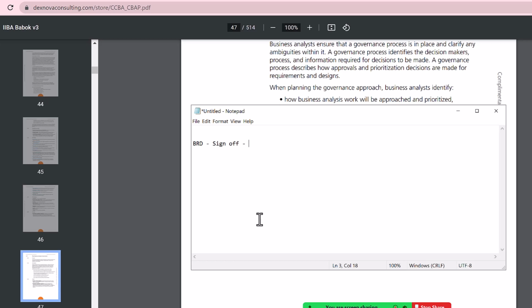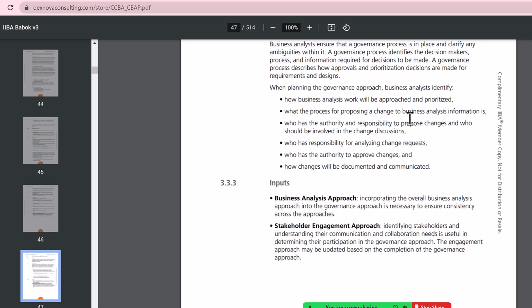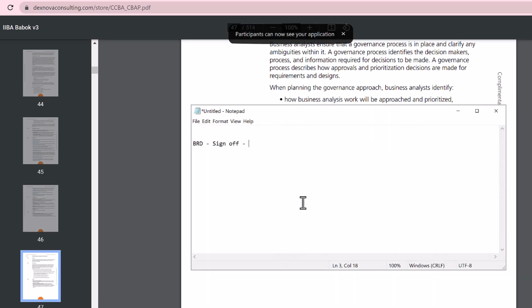But if there are changes, who is responsible for approving those changes? Who is responsible for analyzing those change requests? So it needs to come through a process. They cannot just send you an email and say, okay, let me change everything. No, it's called the change control process. Those change requests need to follow a process.